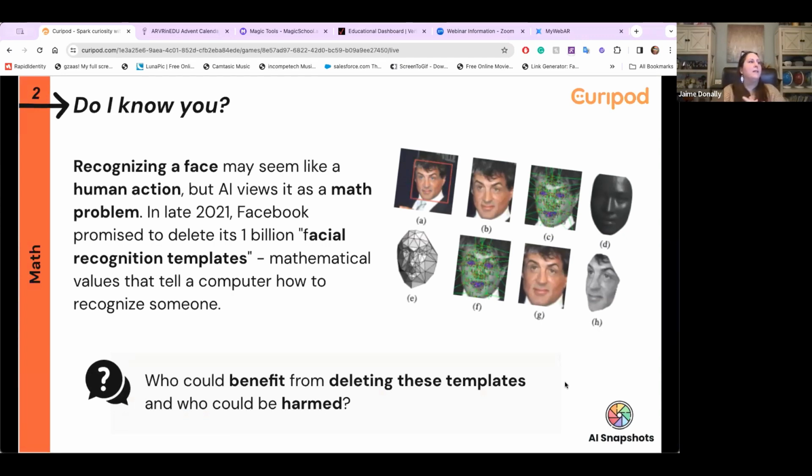All right. Recognizing a face may seem like a human action, but AI views it as a math problem. So looking at it from the math perspective now in the math classroom. In late 2021, Facebook promised to delete its 1 billion facial recognition templates, mathematical values that tell a computer how to recognize somebody. Do you guys remember getting tagged in like a million different things on Facebook? Really what we need to look at is who can benefit from deleting these templates and who can be harmed.